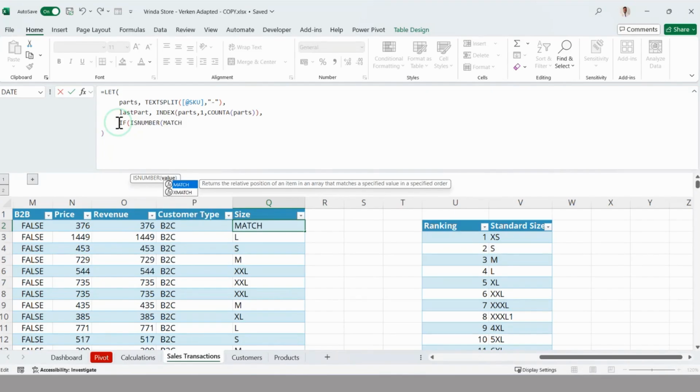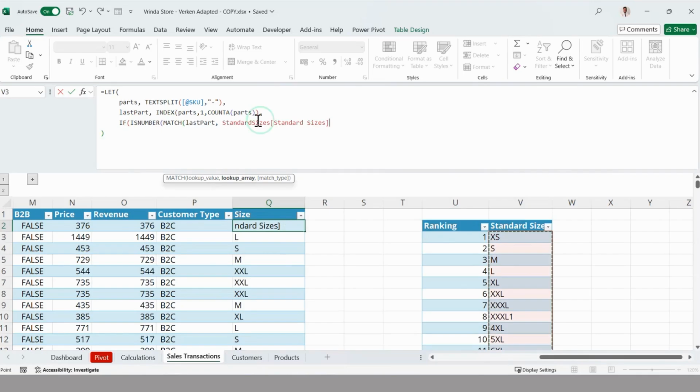Match, let's say, I'm going to look for the last part. So the last part, like we've already defined. So we are looking for the last part in this lookup array, which is everything here. So we are looking for that in this table. Standard size is all of that, and we want an exact match. So 0. We close it, and then we also close this number.